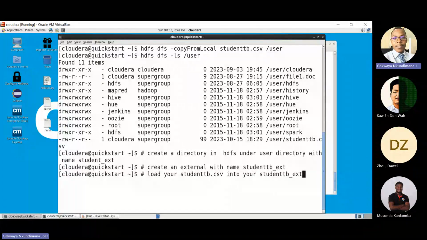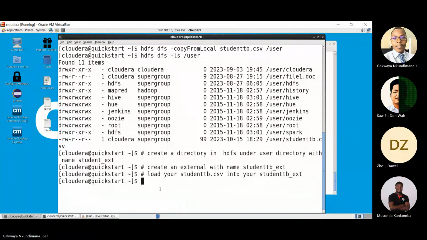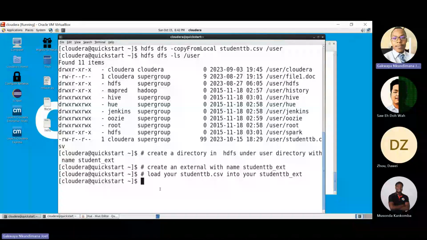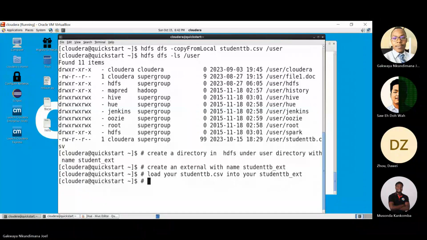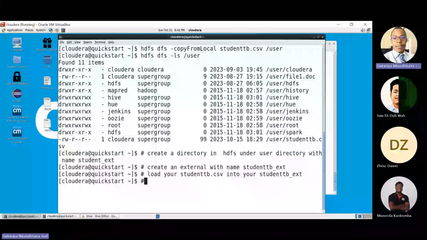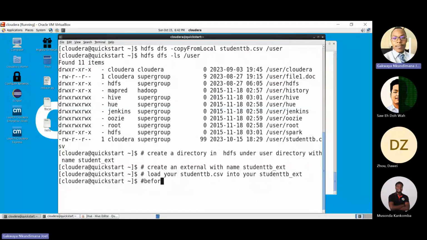You may ask, why did we create this one? In your table creation, I write here. This is supposed to be step number 1.